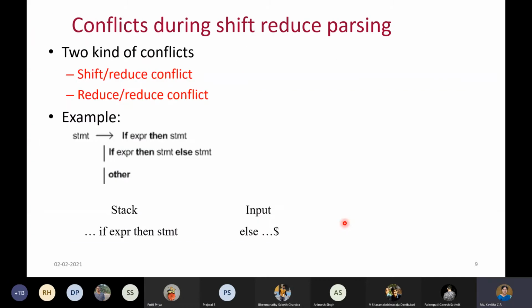Now let us see what kinds of conflicts occur in shift-reduce parsing. Basically, there are two kinds of conflicts: shift-reduce conflict and reduce-reduce conflict. The shift-reduce conflict is, as the name itself says, a confusion in deciding whether you are going to go with the shift action or the reduce action in the next step.